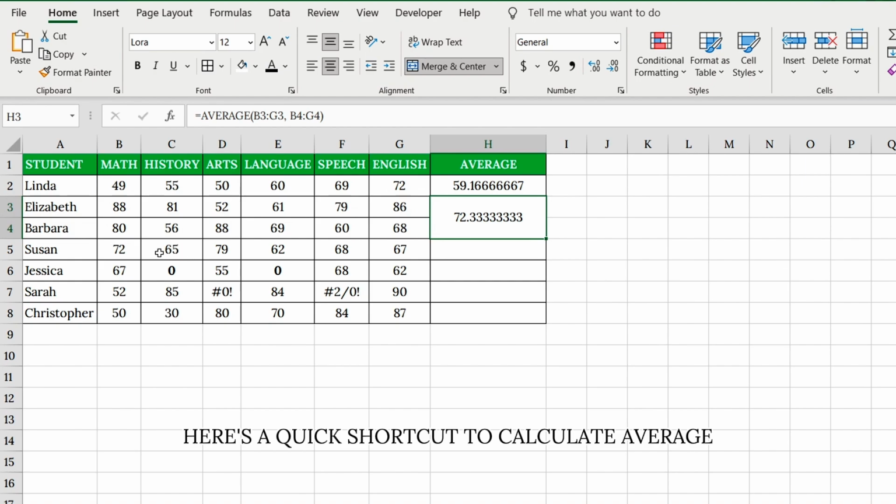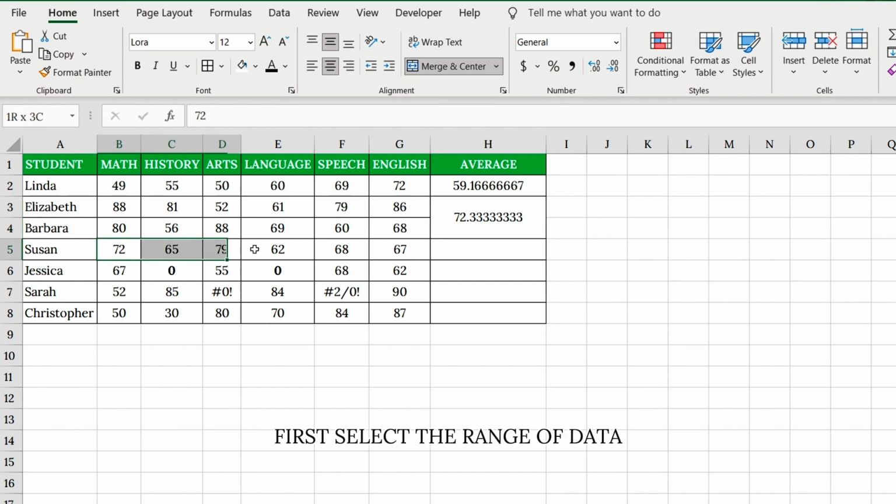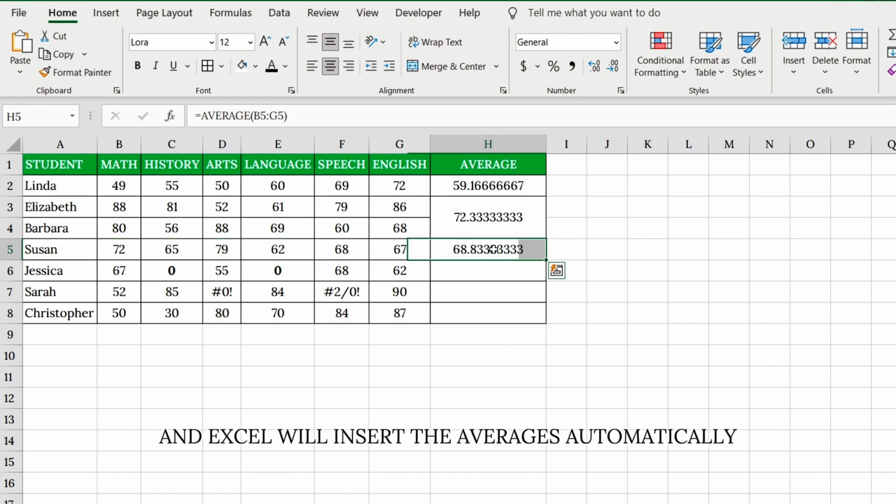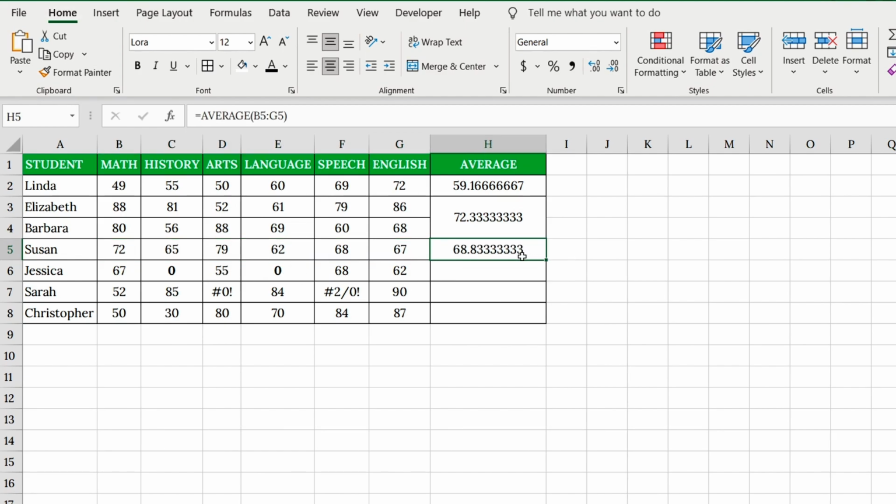Here's a quick shortcut to calculate the average. First, select the range of data. Now press Alt+H UA, and Excel will insert the average automatically.